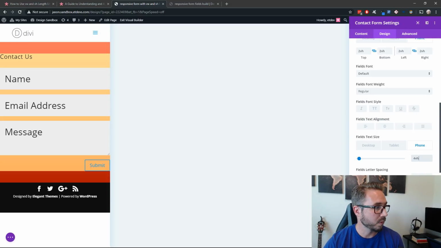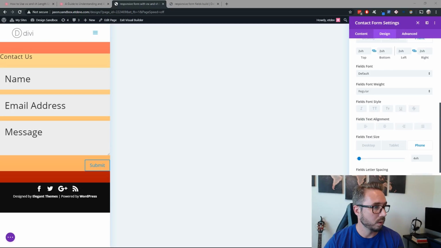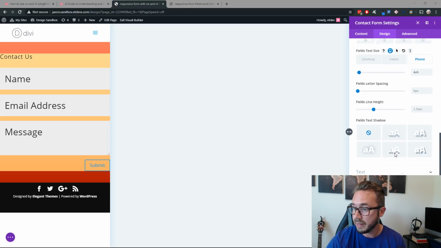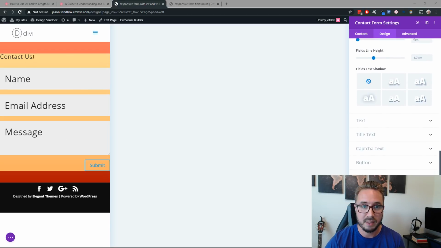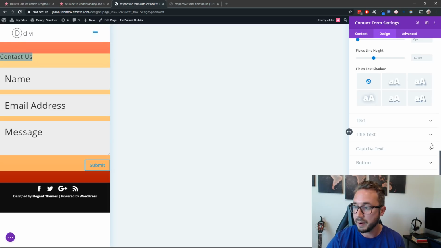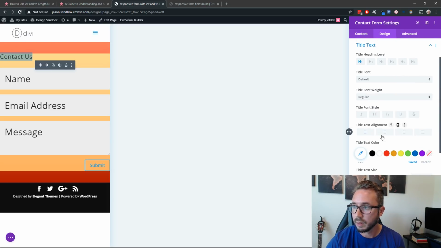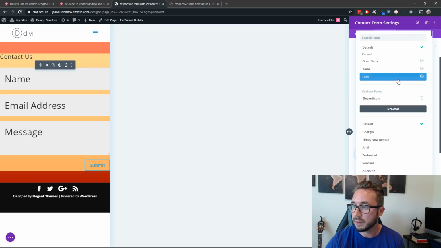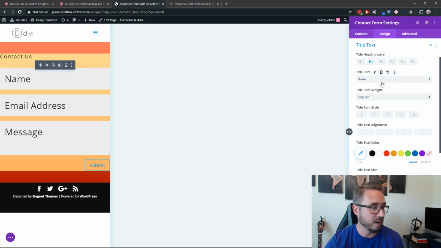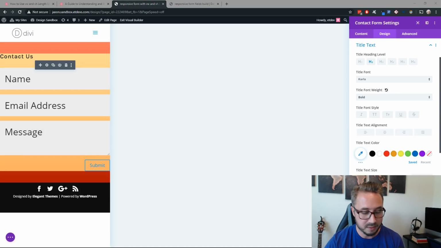And then that takes care of our fields. Let's go ahead and jump over to our title text, and that's the contact us text up here. And I'm going to go ahead and give it a heading or H2 level, and let's give it Carla font and make it bold. Let's go ahead and give it a custom color here.